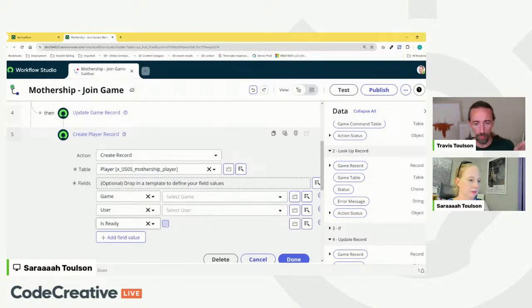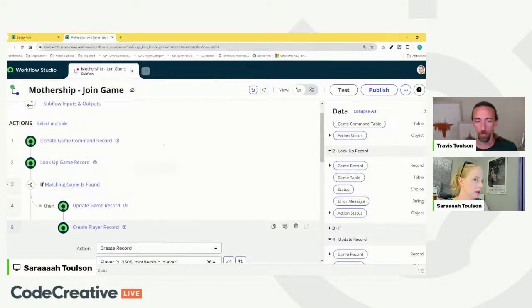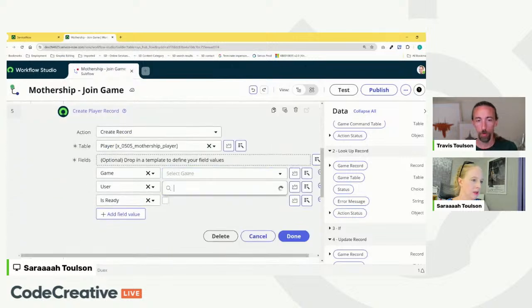Now, is ready is no check mark. It should do that by default, but we're going to manually have that set as no. No check. The game needs to reference the game that has been up here somewhere. So the one we want is the game that we created in the previous step, in step 4.